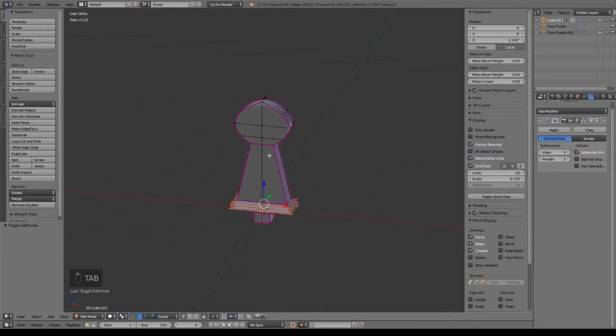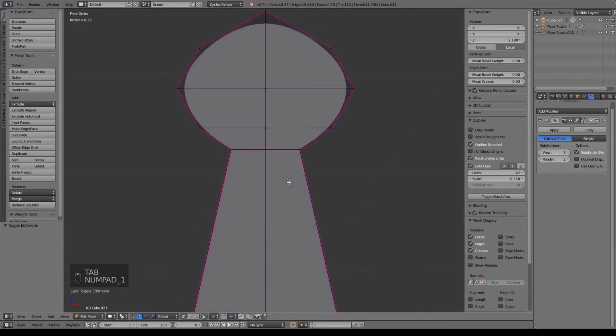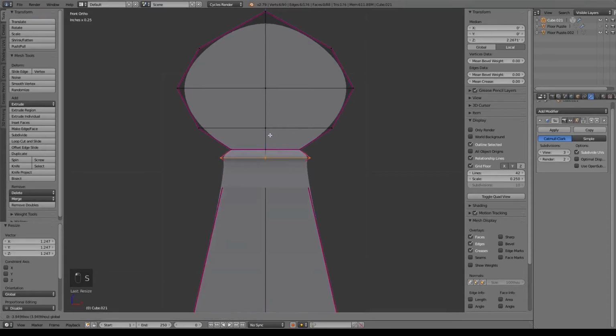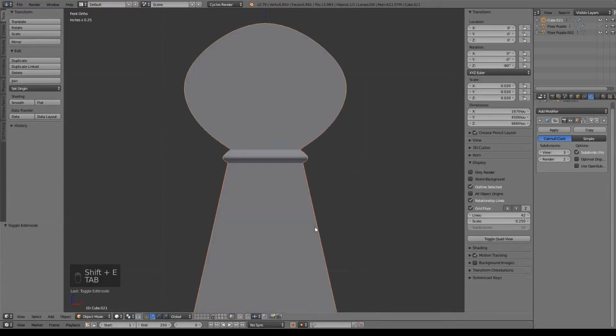Awesome. And I might even do another loop here and one here and drag that down a little bit. So we have another one there.